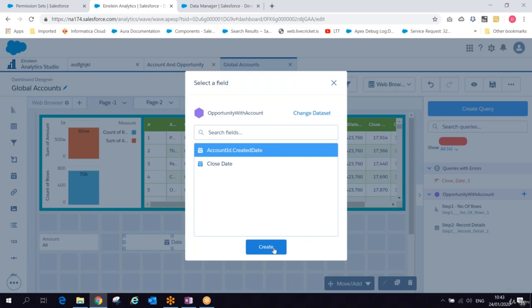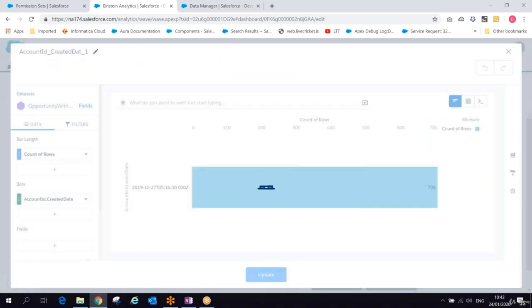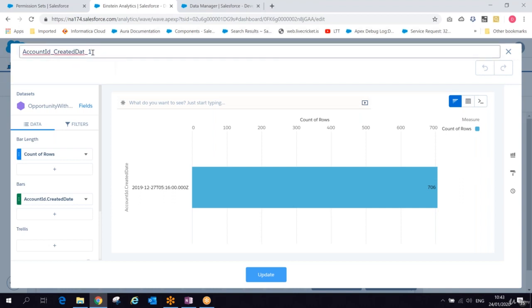I can click create and it will create this one. If you go up, you can see what is coming based on created date. I'm doing it based on account created date, because in the opportunity I may not have the close date, or the close opportunity, so it was not filling up. So I have picked account creation date, and it came here. I can give the name as account created date.